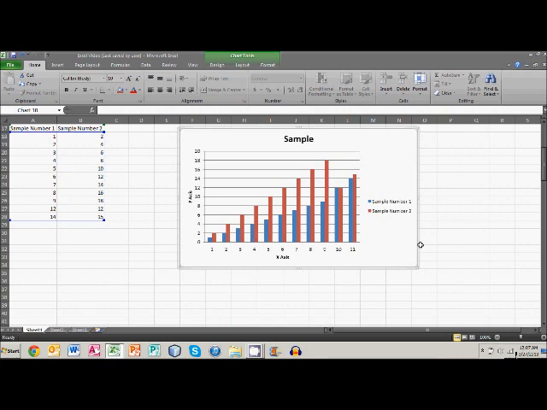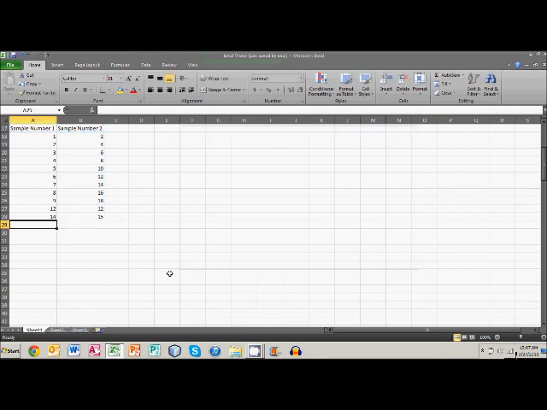So I'm going to delete the graph here, and we're just going to have our data there. Sample data number 1. Say you want to add it up, say you want to know what the entire sum of this column would be. What you're going to do is highlight everything, and come up to here to auto sum.